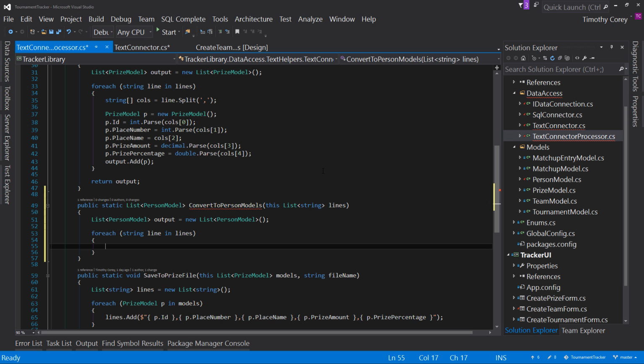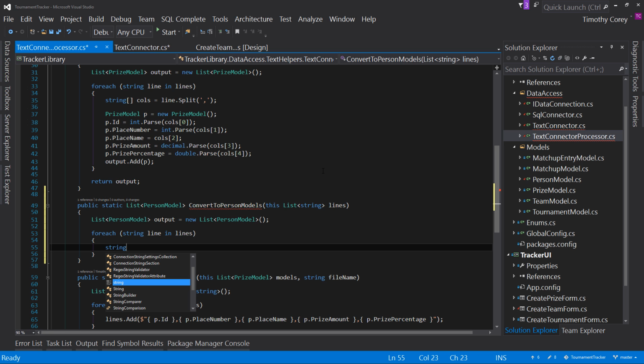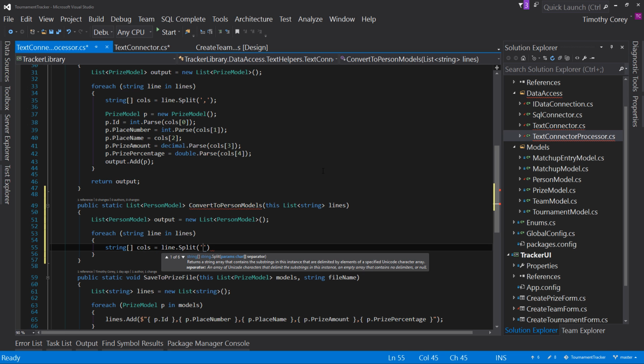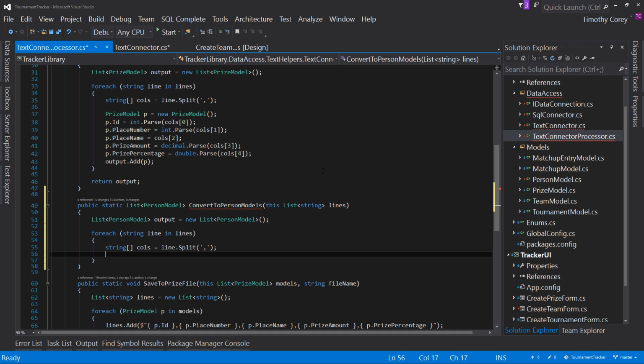All right. So I'm going to start writing code. String array cols equals line dot split single quotes with a comma inside. And that splits our line, which is one record. It splits it up by commas. Therefore, we can have it comma delimited.